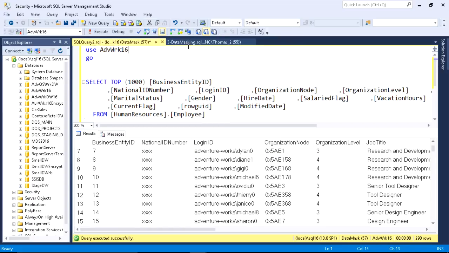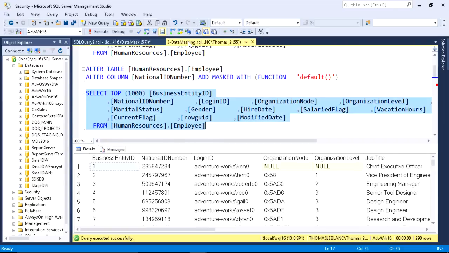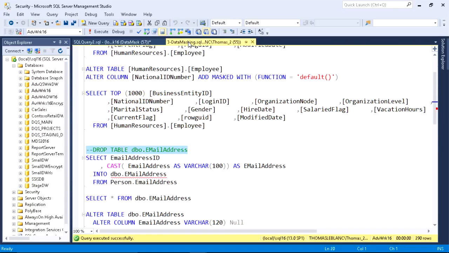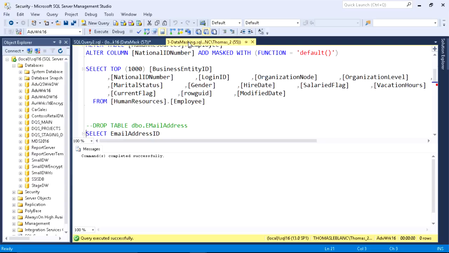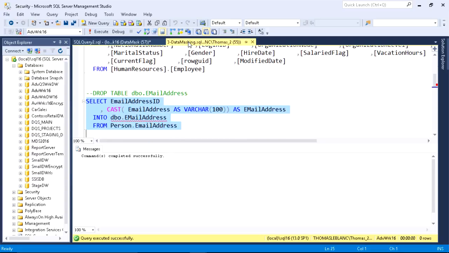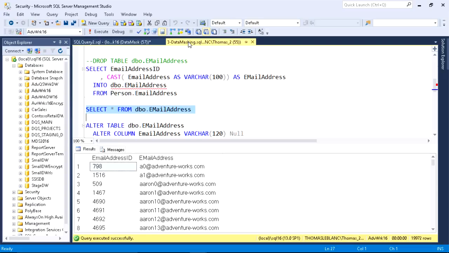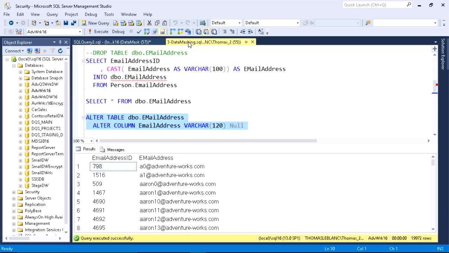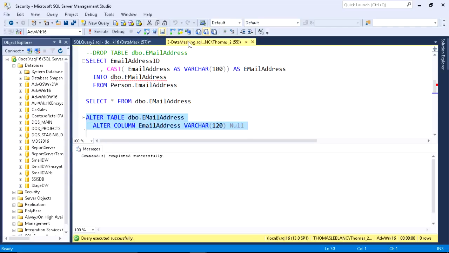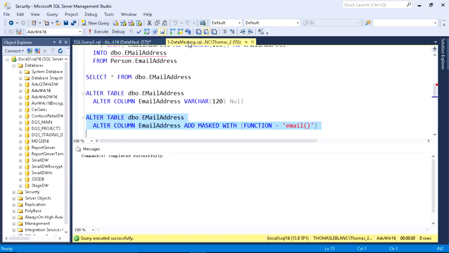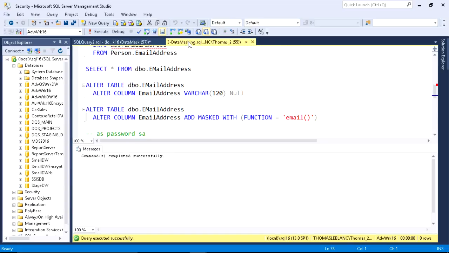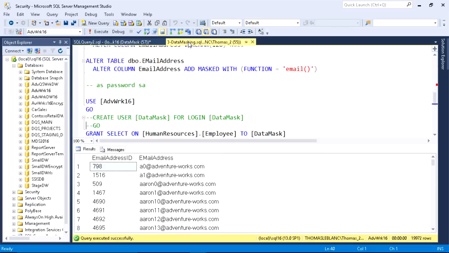Now let's do one more. To do this one, I'm going to drop a table, and then I'm going to select some employees' email addresses into a new table, and look at that new table. There's the addresses, a0@adventureworks.com. I'm going to alter that table, alter the column, make sure it's a varchar value, and also mask it with the email. And again, if I go look at this, I don't see the masked data.